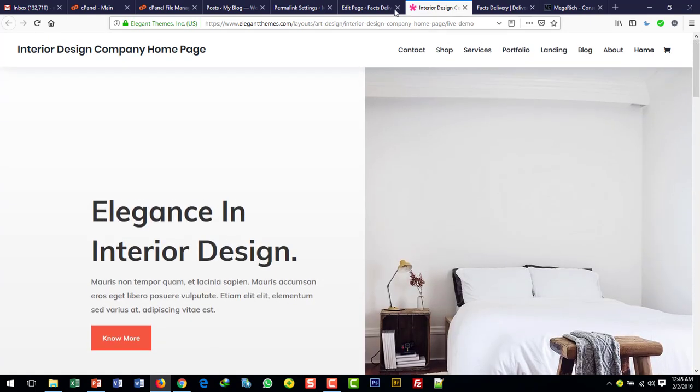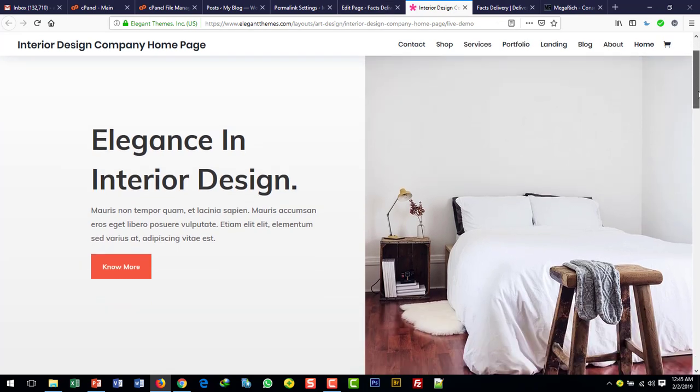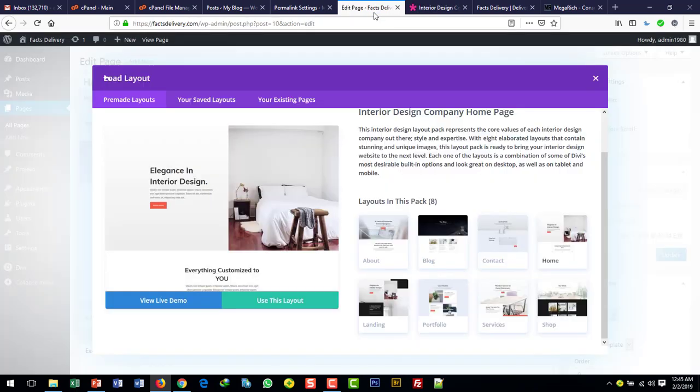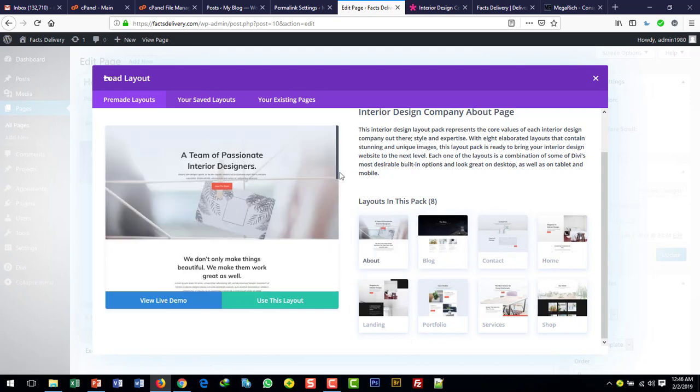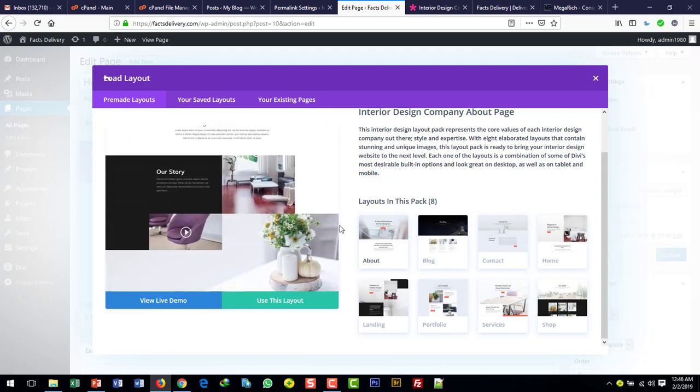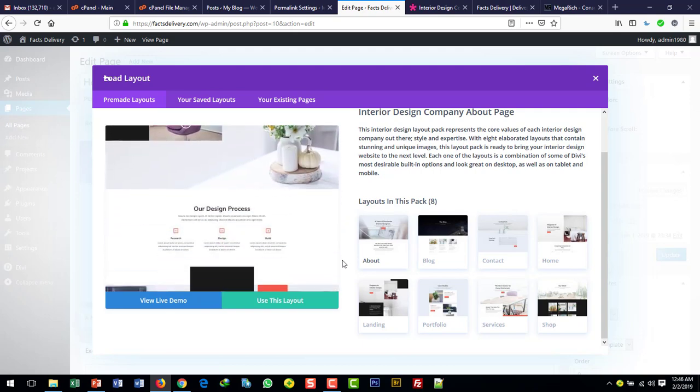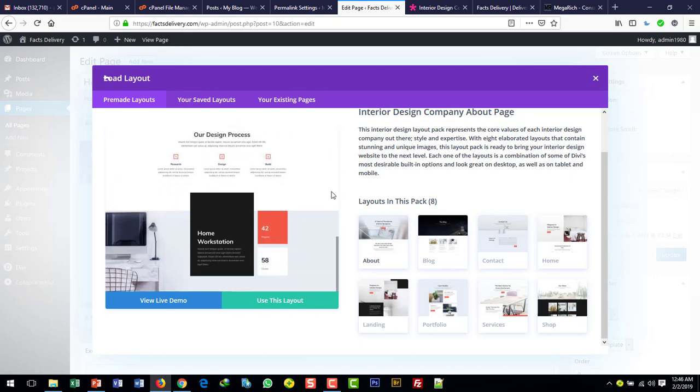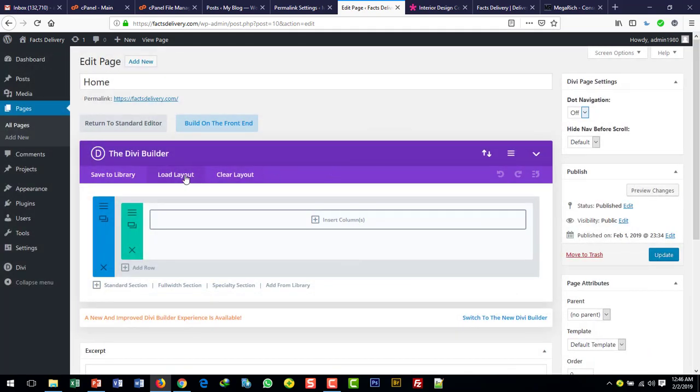I like this. It's simple. Okay, let's just go with this. It has all the pages we need: about, blog, contacts. I think this is the about. We can rework it to suit our need. That's the interior design.